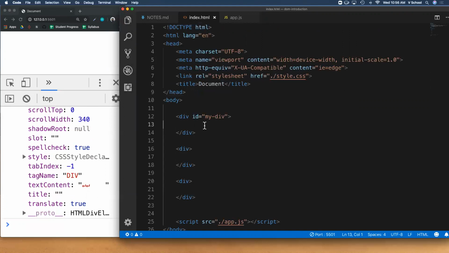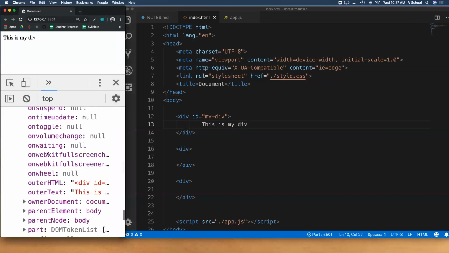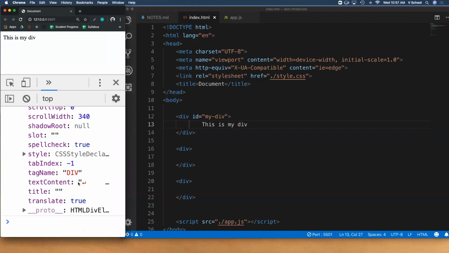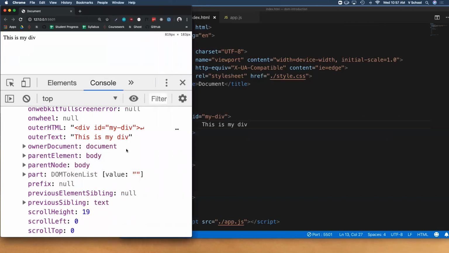Let's go write something into it. We'll say, this is my div. And now when we go into our div logged in the console and go down to our text content, it is still empty. Where did it go? Well, it's in the outer text. Okay, they put it here. We can see every property of this, what's inside of it, what attributes it has.